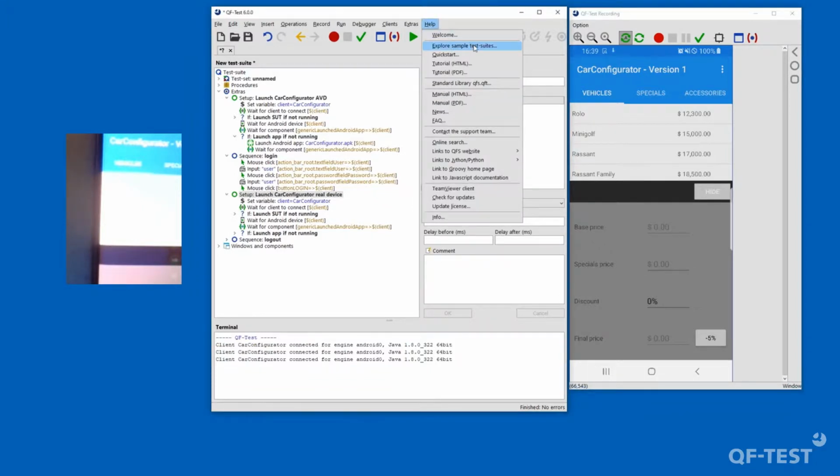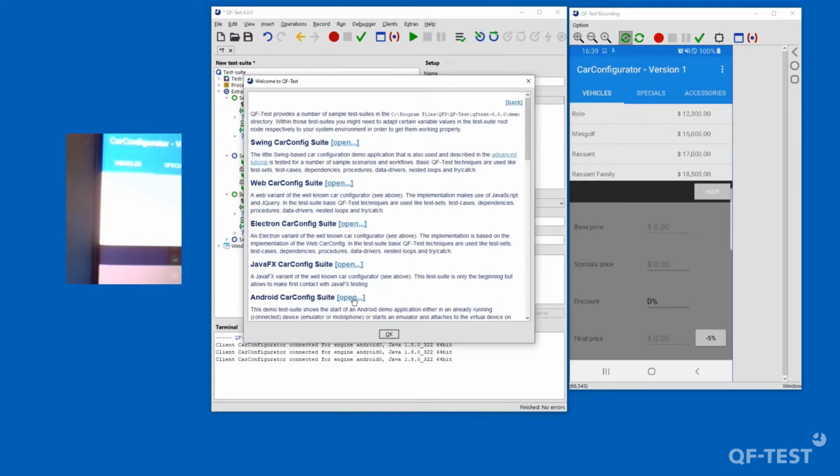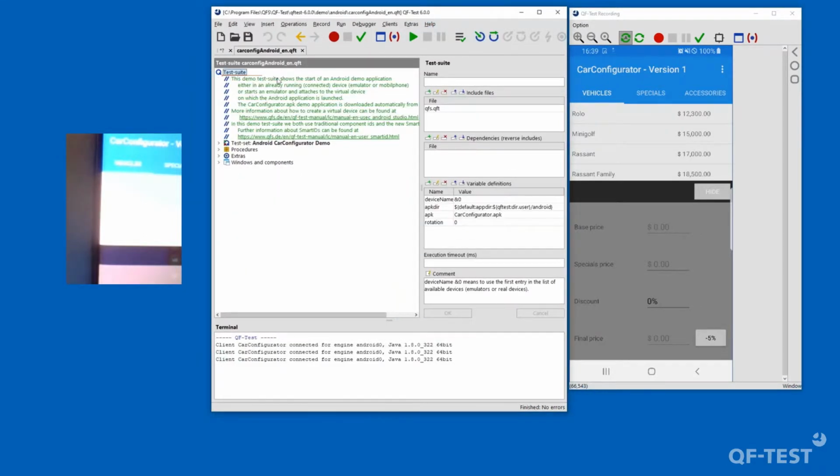The next thing I'd like to show you is the example test suite for Android as well. Here we are. Let's open that. And here you have the link to the information about how to create a virtual device, if you haven't got one yet, when you want to try out this demo test suite.